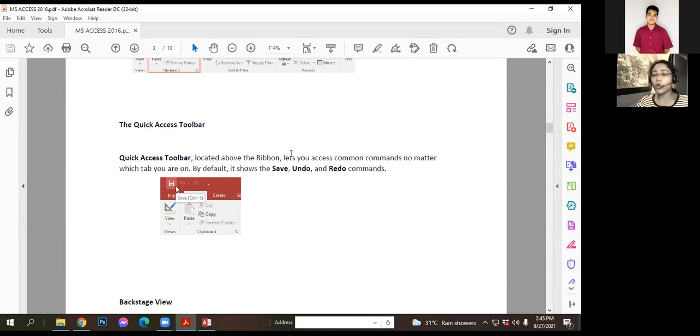So, just click that icon on your quick access toolbar, and automatically your database will be saved. It also includes undo and redo here. And you can also modify your quick access toolbar by clicking the drop-down arrow here and enabling the commands you want to put in the quick access toolbar.